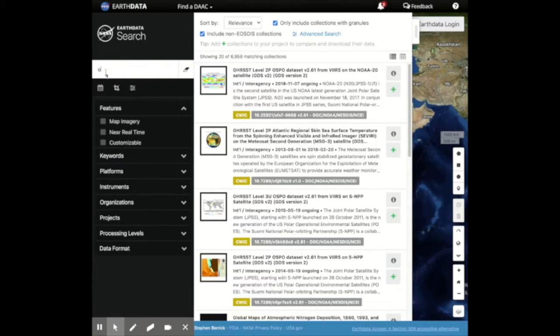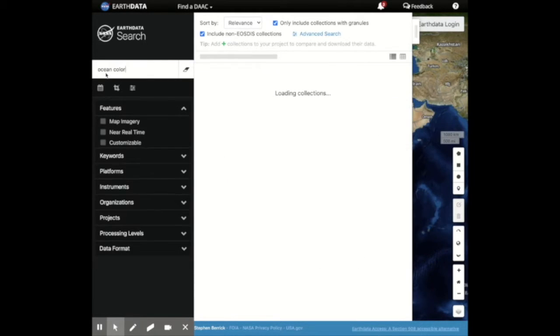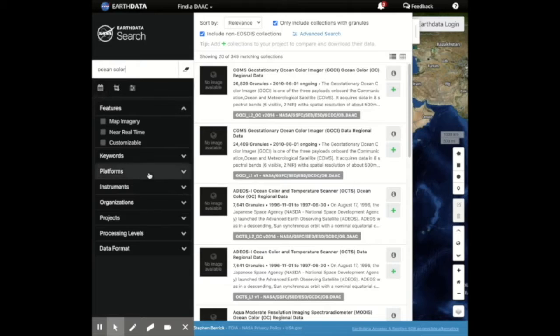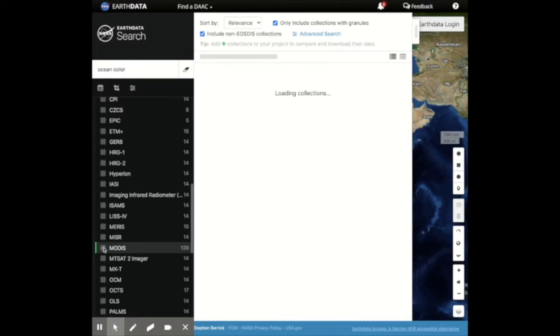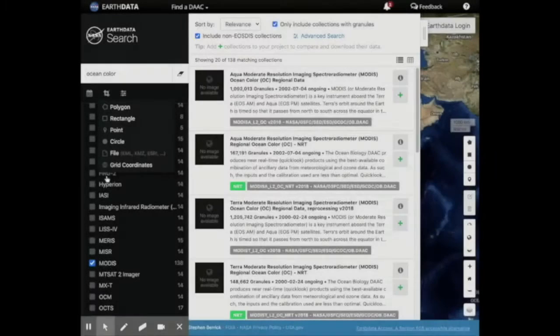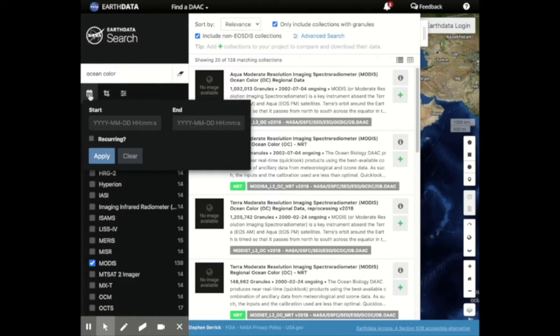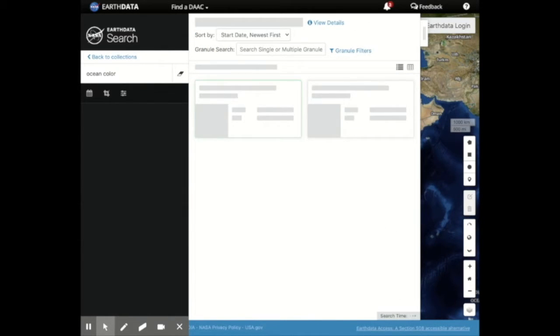For example, if I know I want MODIS ocean color data, I can type in ocean color and select MODIS from my list of instruments, and all of the relevant data collections are shown. I can further filter by searching for data files by date and spatial area. I can preview, browse images, and then download or submit a request for data files with customization for select data collections.